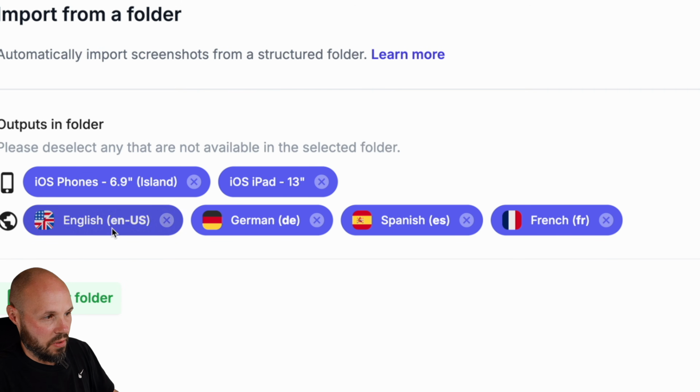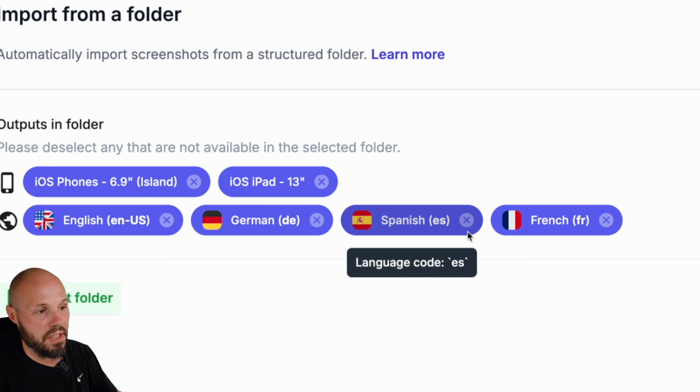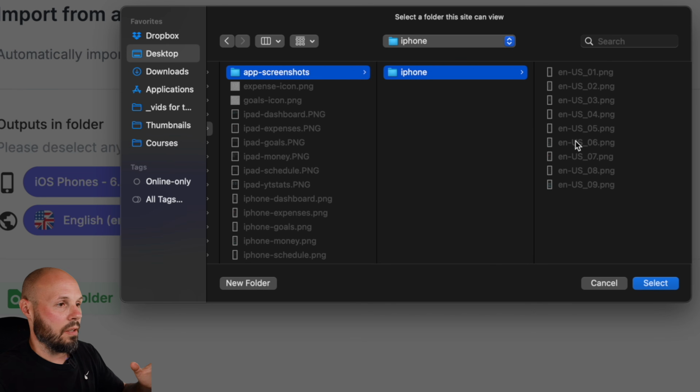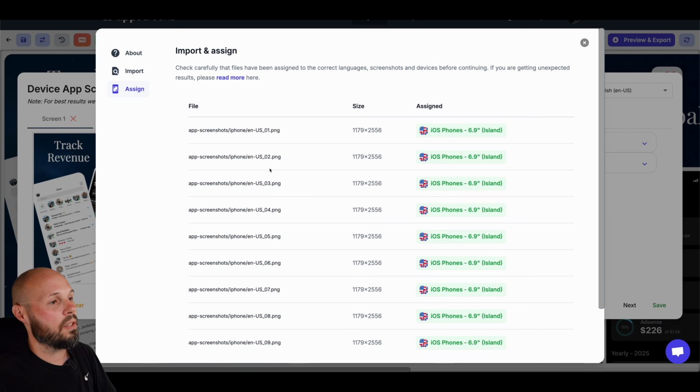I'll hit cancel real quick because you see it has to match this perfectly. English, en-us, or German, de, or Spanish, es, French. Hit select the folder. And again, if you had tons of languages, you would have an iPad folder, an iPhone folder, all the languages properly structured, and that would just save you an insane amount of time when uploading all your screens. So I'm gonna hit select on this app screenshots folder, and you see it pulled it in.